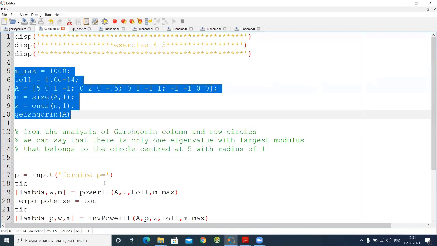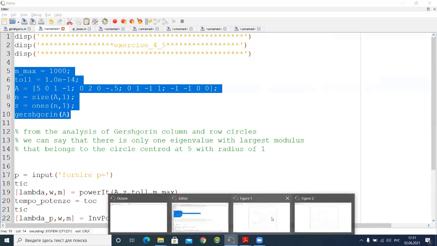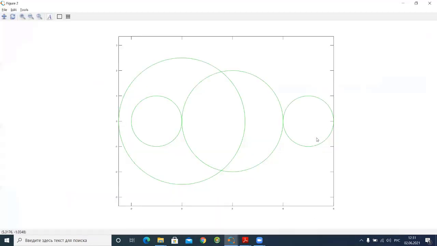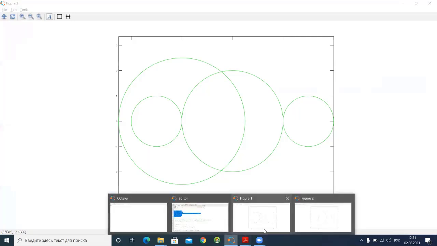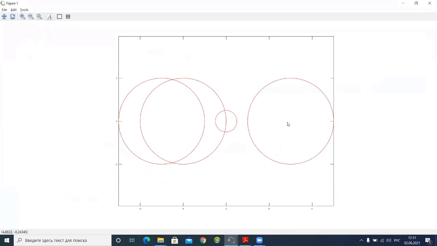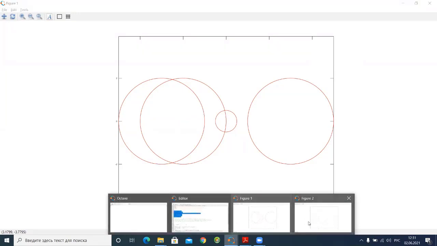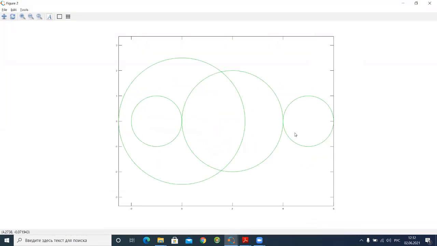From these circles, we can verify that there is only one eigenvalue with largest modulus that belongs to the circle centered at 5. You can see here from these graphs also. So here it is 5, yes, and the radius 1. In the first figure, also we have 5, but in this case, it should be in this way. So here we have the largest one.